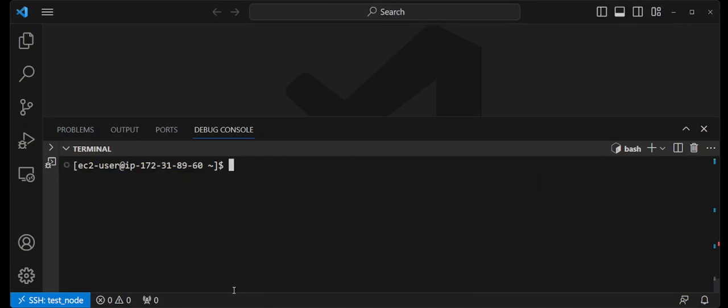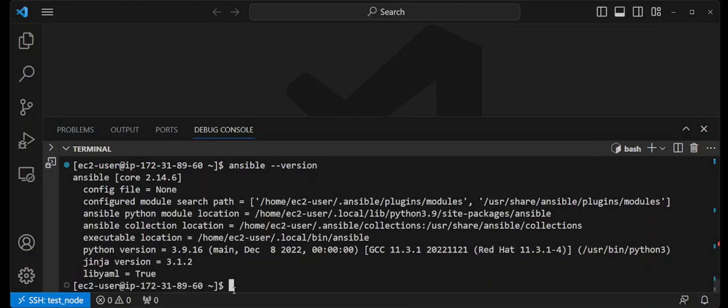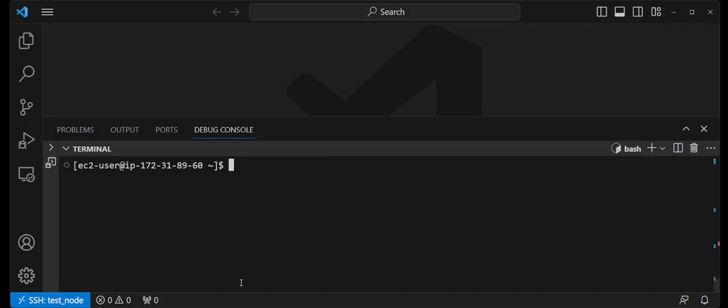Before we move to that next step, let me check my Ansible version. Right, you can actually see that my Ansible is installed. It's version 2.14. That's good. It's using Python 3.9. That's good. Jinja template. That's good. So the next thing I want to check is to see if I have AWS.